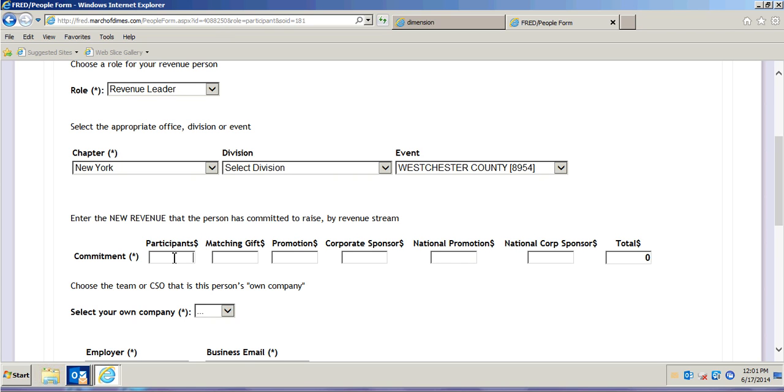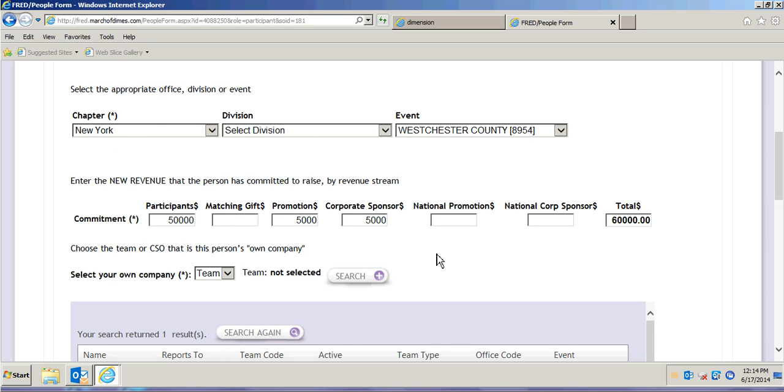And once again, remember, this is his new revenue commitment for that event location that he has committed to. So in here, John's part of that revenue commitment, or piece of that pie, if you will, he may say, I have $50,000 in participant dollars, maybe $5,000 in promotions, and perhaps another $5,000 in corporate sponsorship. And as we've seen before, that starts totaling up over on this side as well. Now what we need to do with John, now that we've entered in the total commitment for his new money, is select and find his team or company that he's associated with. Here I've said team.